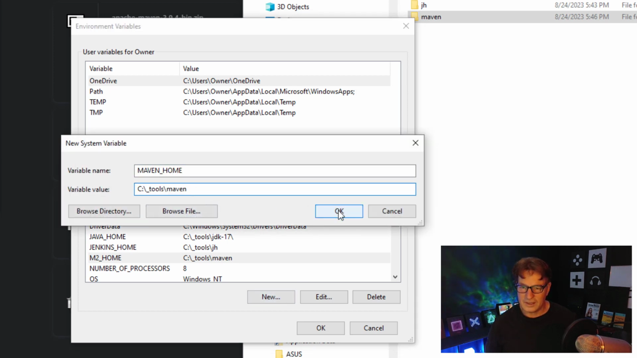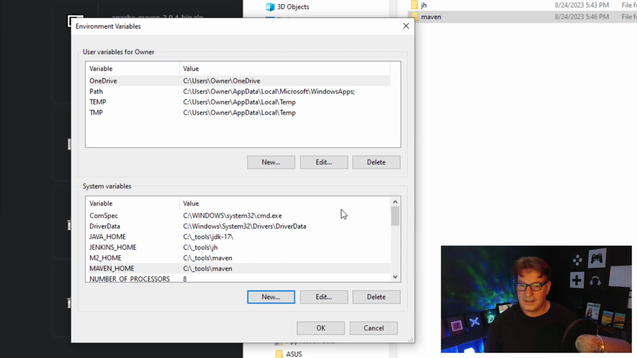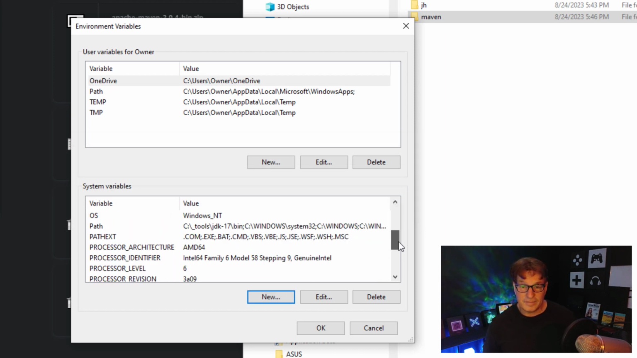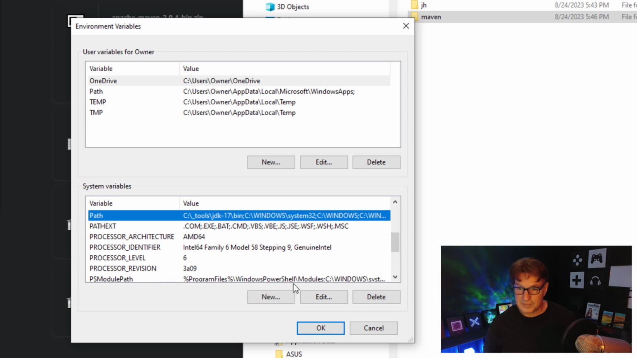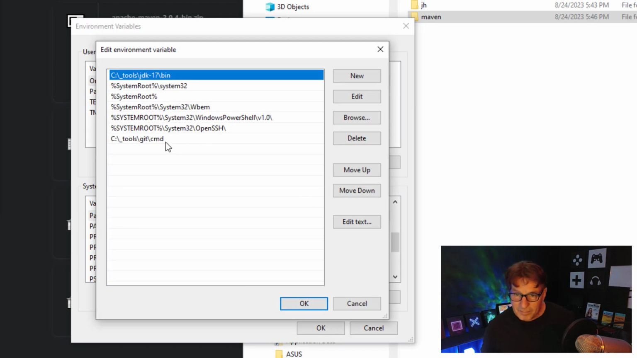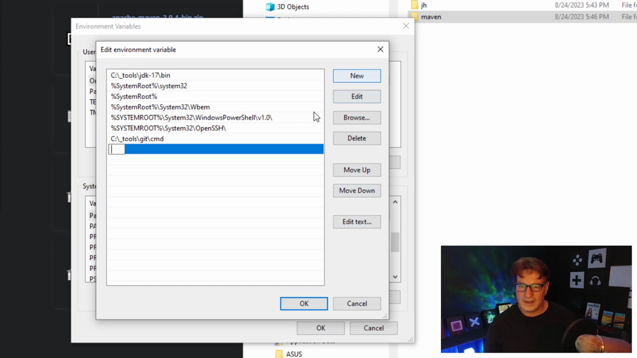Right, get those two in there. But more importantly than that, we actually want to add to the class path. So the class path right there, if we edit that, we should see Git and it looks like we've got Java on there. I want to add a new entry here, specifically the bin directory for Maven.